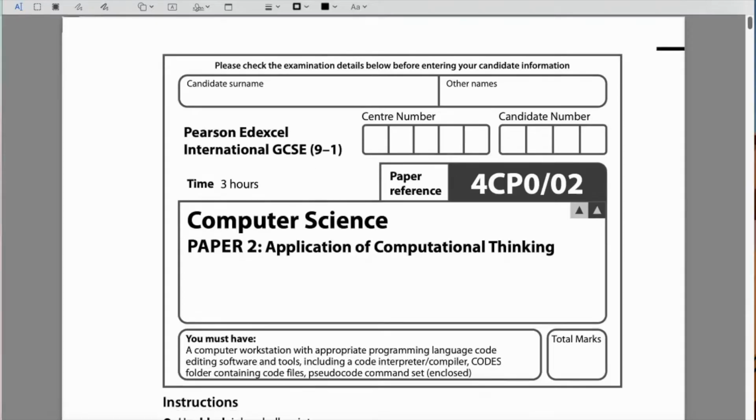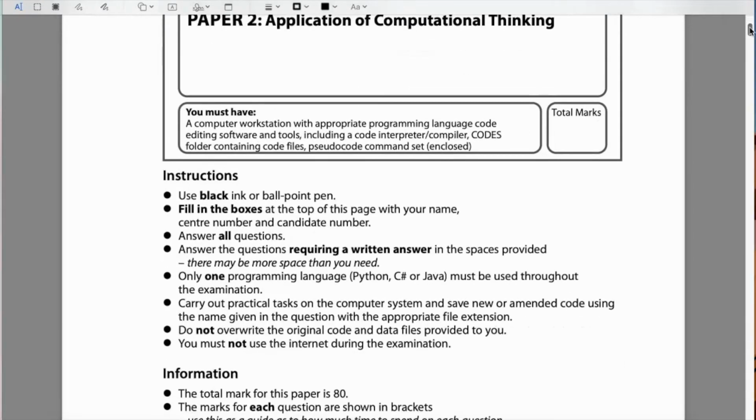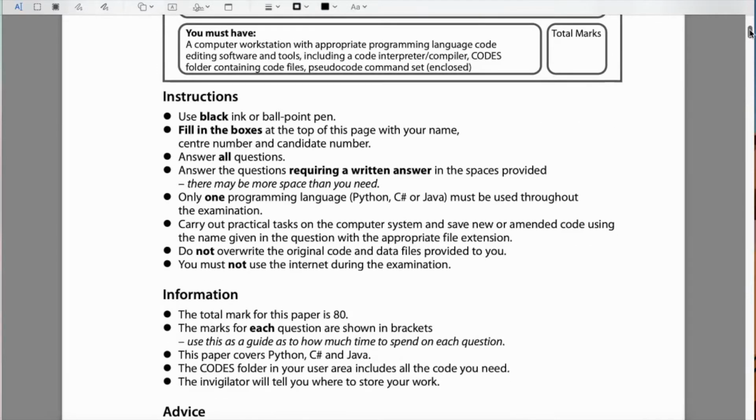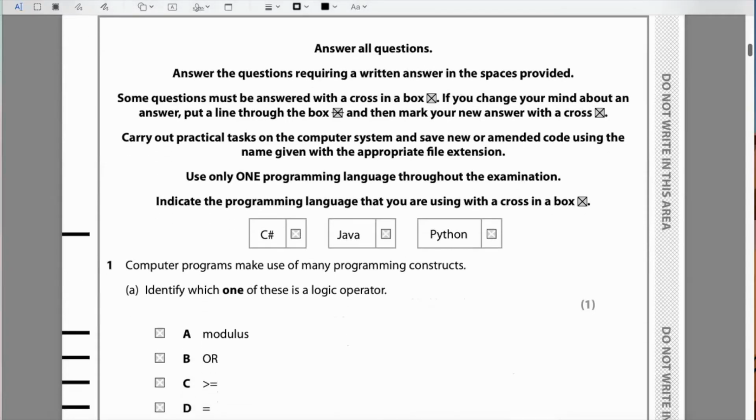So you'll put your details on the front cover there. This will be printed off in your exam. You'll get a hard copy of this, and scroll to paper 2, page 2 there. We can see that we must specify which language we want to use. So for this video, I've chosen Python. So make sure you mark on your paper which language you've actually programmed it in. So let's jump in and have a look at the first question.